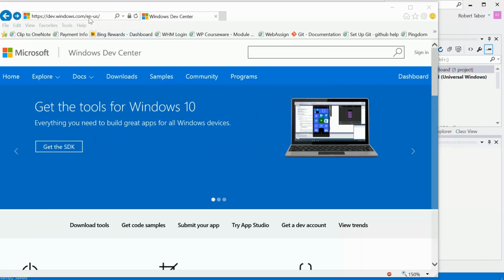As you can see, I'm at the ENUS, which means I'm in the English United States version. If you're watching this from a different country, you may see a slightly different URL. Just navigate to dev.windows.com and it will direct you into the right spot.